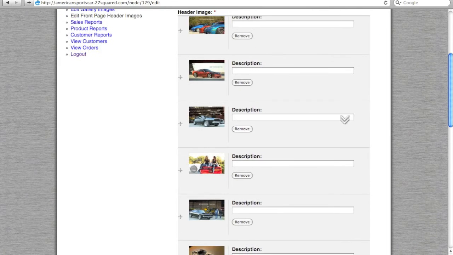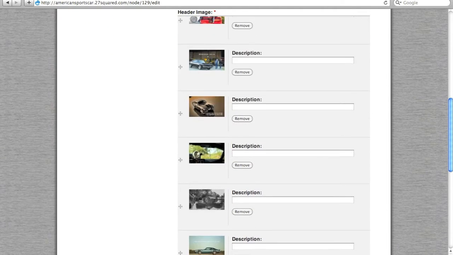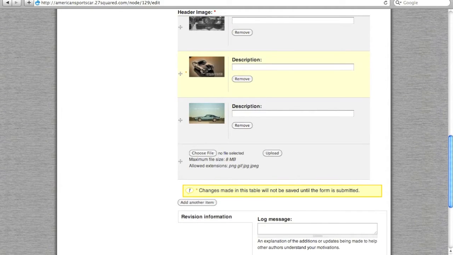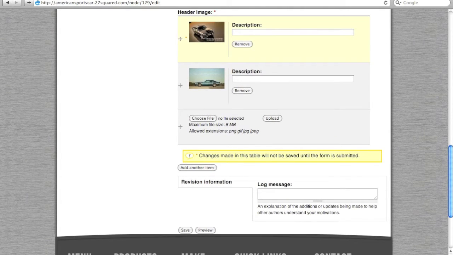Then you can come down to the section and see all the images that we currently have in place. You can remove any that you like or reorder them simply by clicking and dragging the handle on the left. After you have all the images the way that you like them, simply click Save and you'll be done.